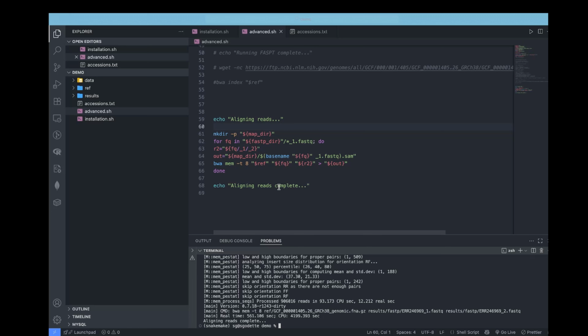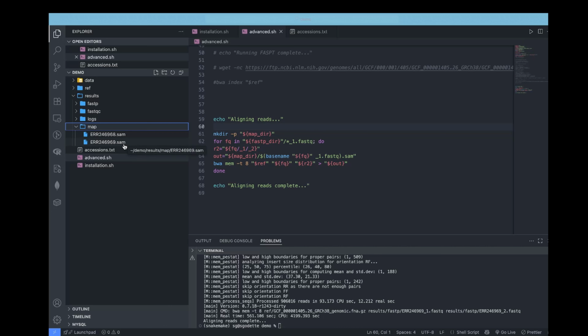So basically at this moment, we have just finished aligning our reads, and we are pretty much sure that our reads are well aligned. If we inspect the results dir and then look at the map dir, you will see that we have two sum files there, one sum file for every single file that we provided earlier, just by using a simple for loop and then iterating over the files.